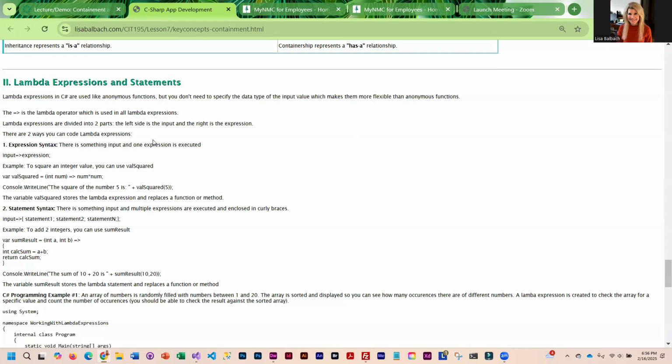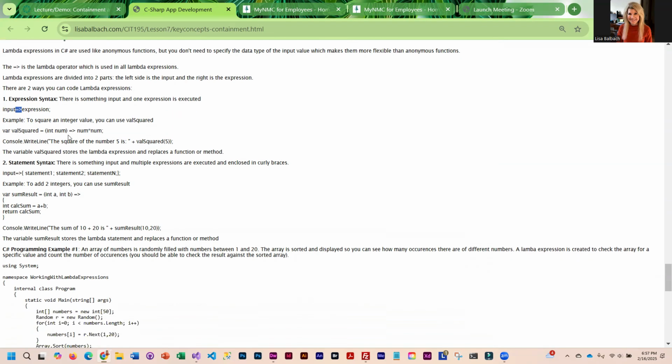The left side of the expression is typically the input, and the right side is the expression itself. And the symbol that you use looks like an arrow. It's an equal sign followed by a greater than sign. So you've got the input with the lambda and then the expression that you want executed. And if it is going to return a value, you have an assignment statement.